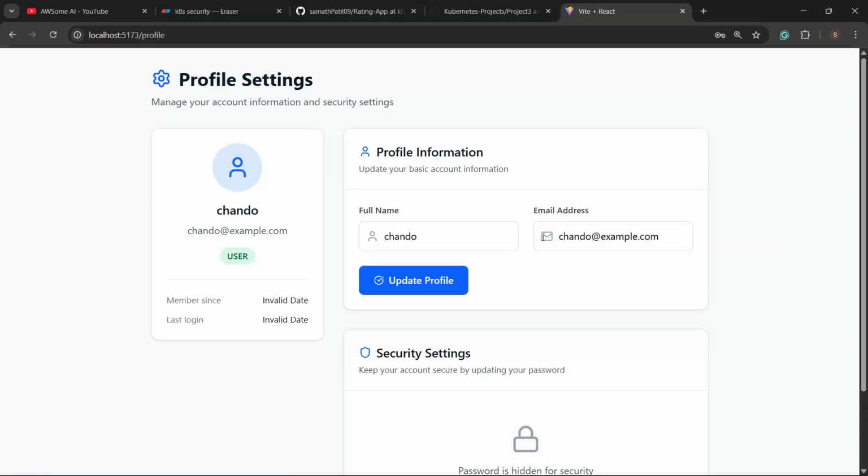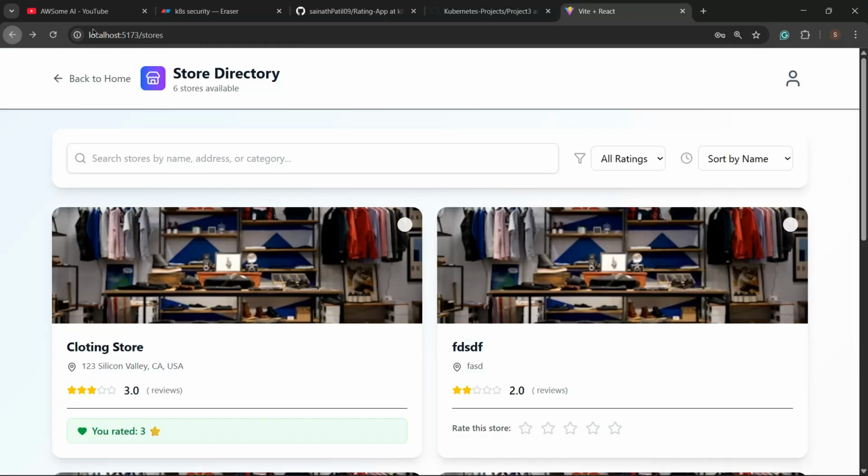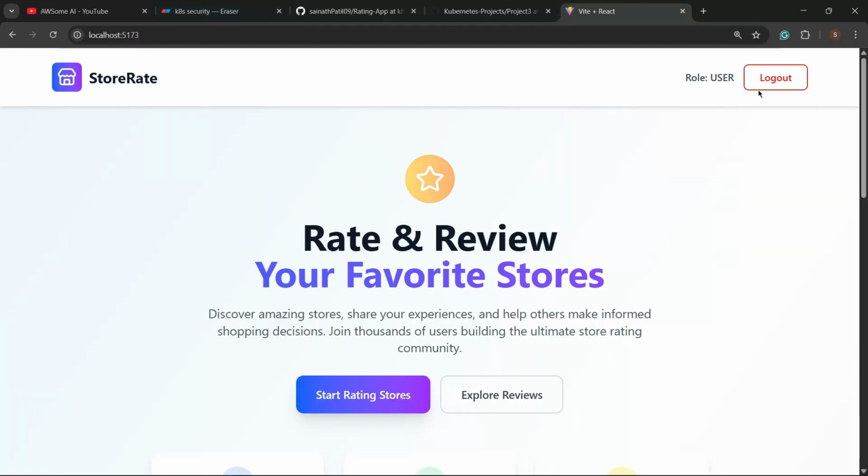He can view his profile. He can update his name and email, and if he wants, he can update his password also. All these things. And now let me show you the other user interface.